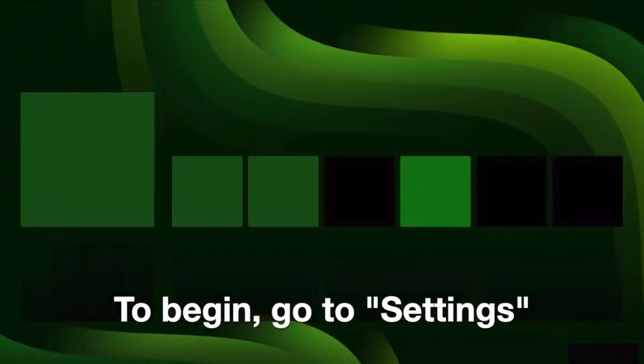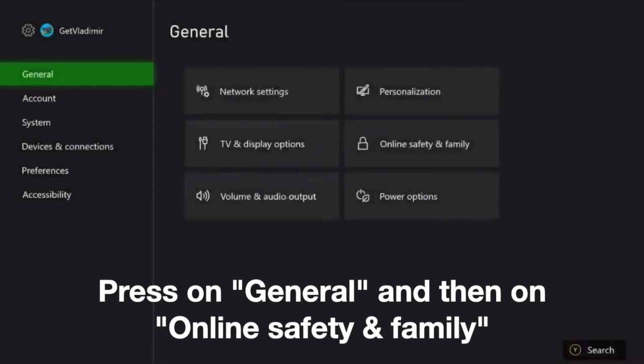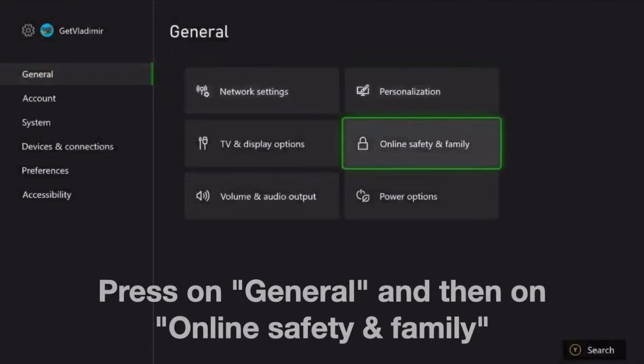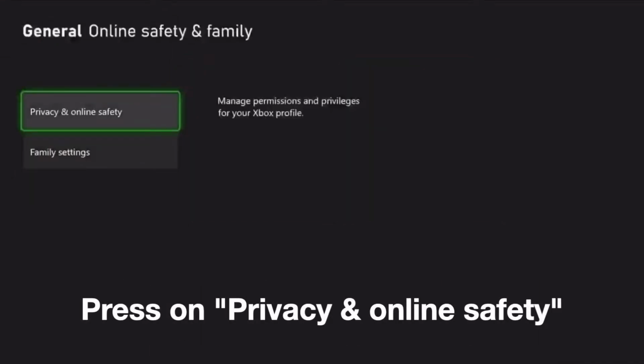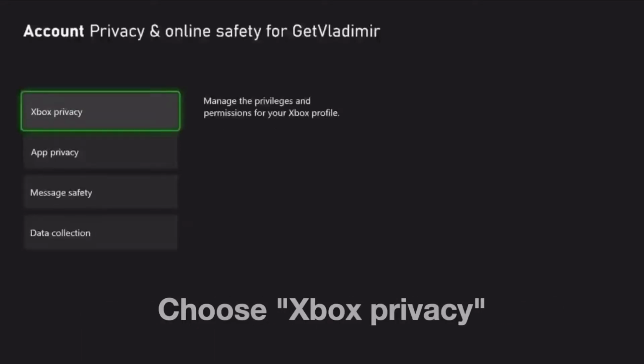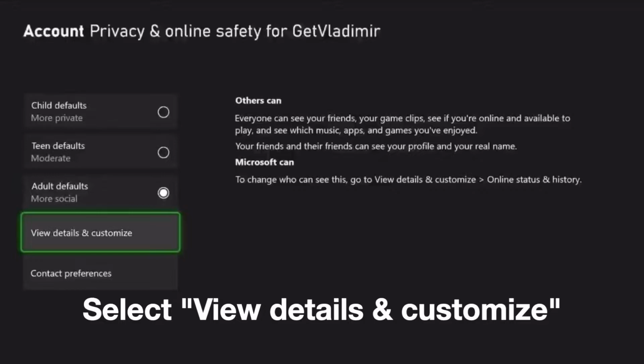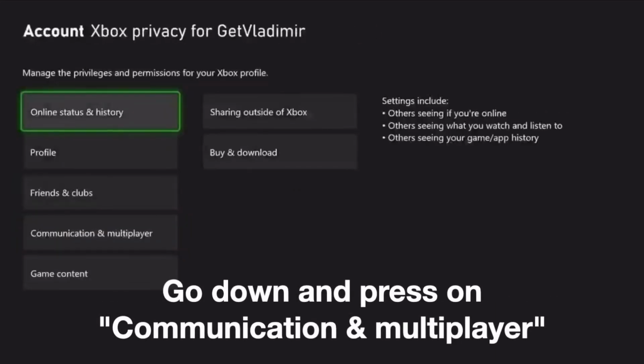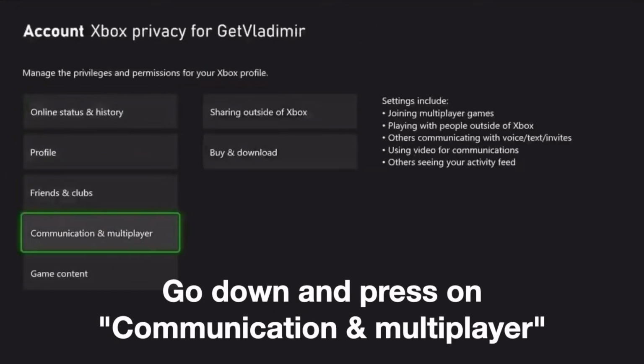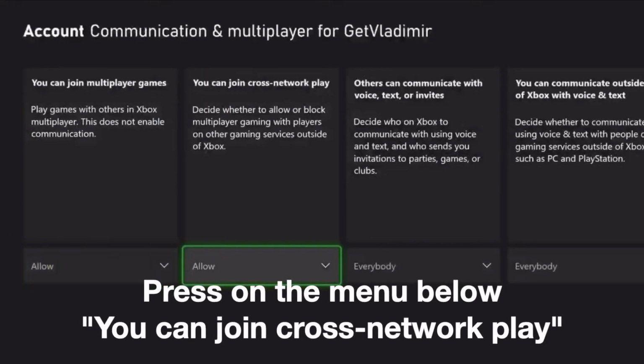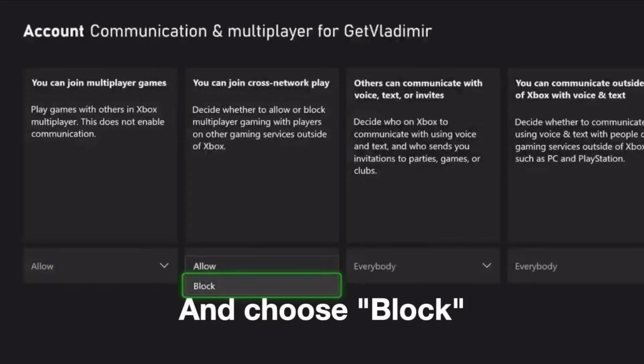To begin, go to Settings, press on General and then on Online Safety and Family. Press on Privacy and Online Safety, choose Xbox Privacy, select View Details and Customize, go down and press on Communication and Multiplayer. Press on the menu below You can join cross-network play and choose Block.